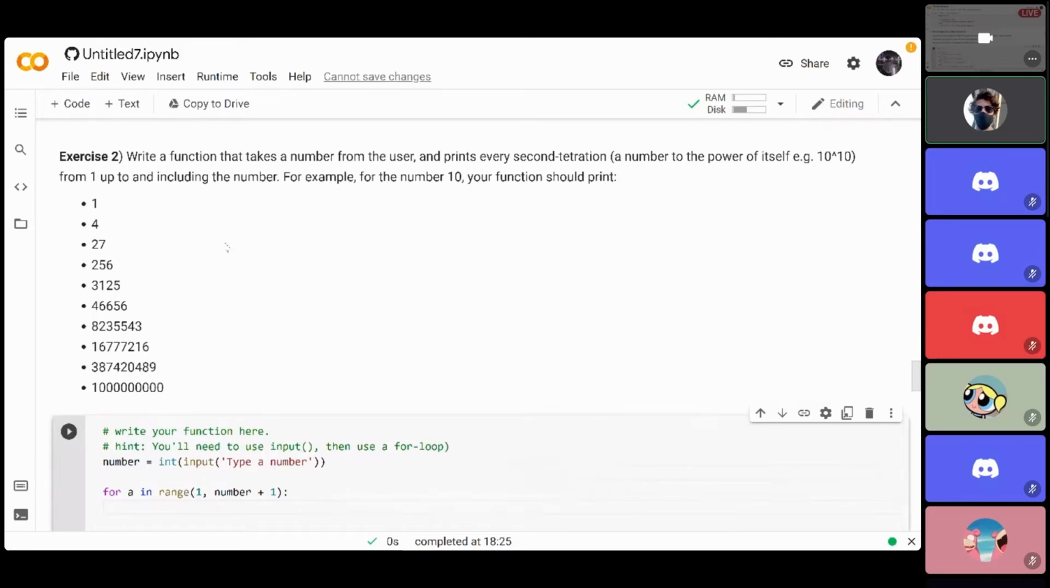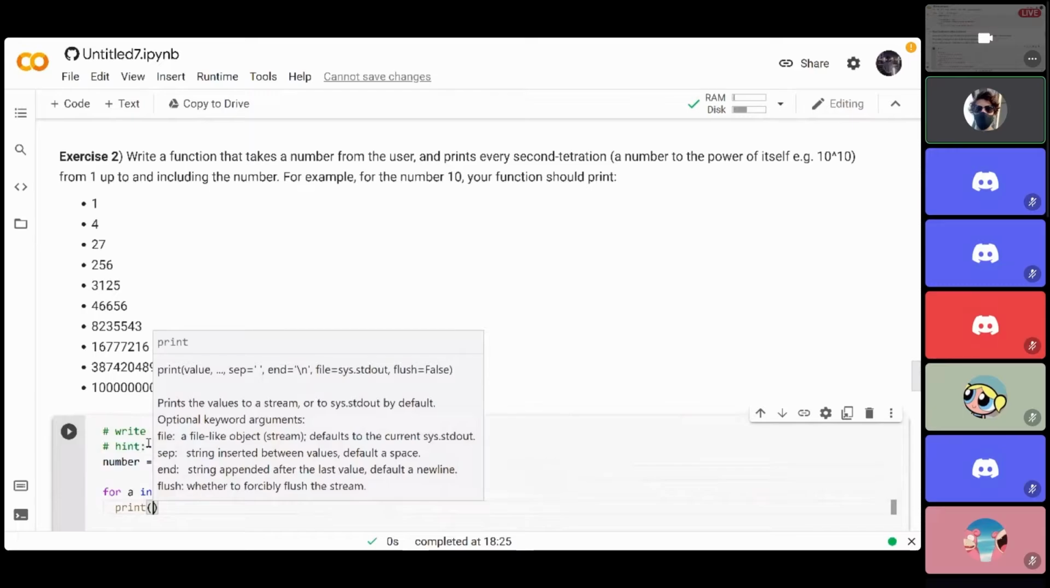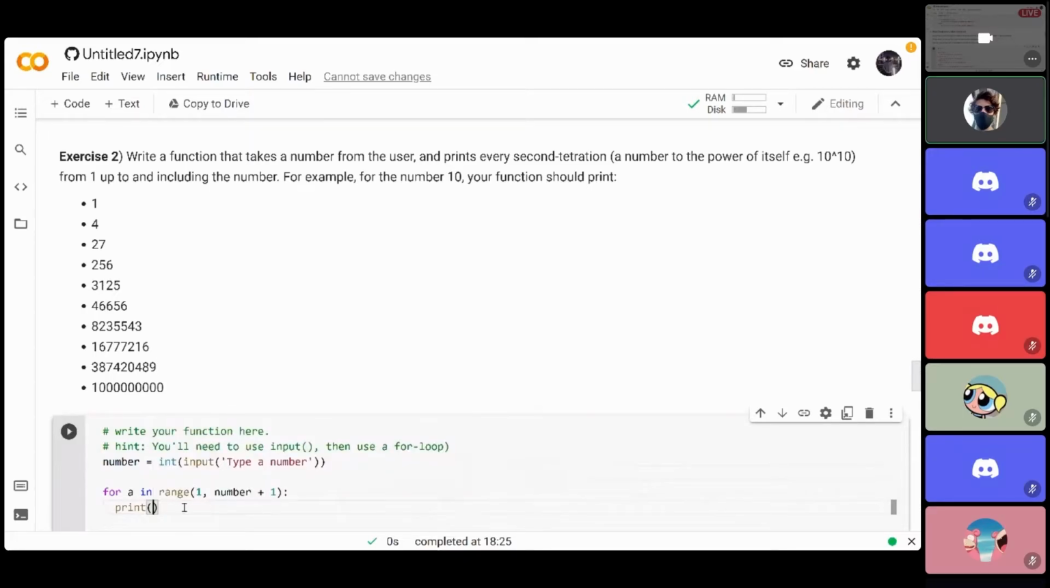And finally, we want to print this calculation we're doing. That's the second iteration. So we just need a print statement. And x is already a number, so we don't need to call this int function like we did before.